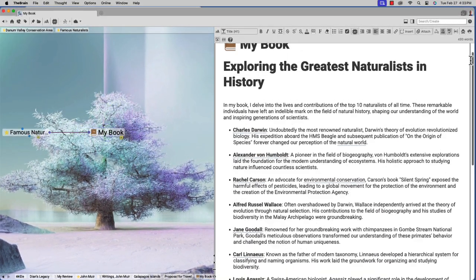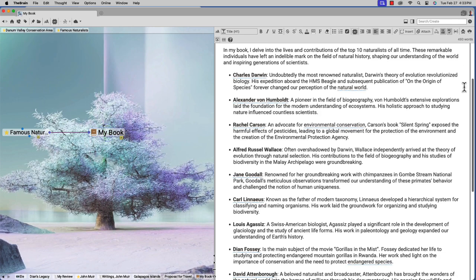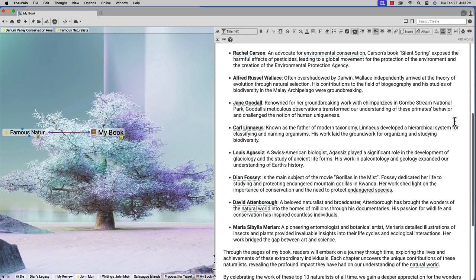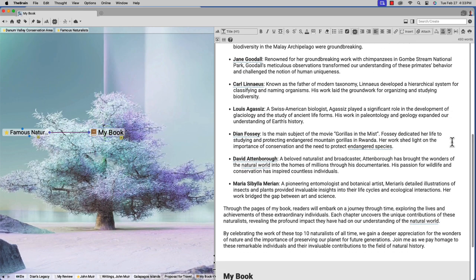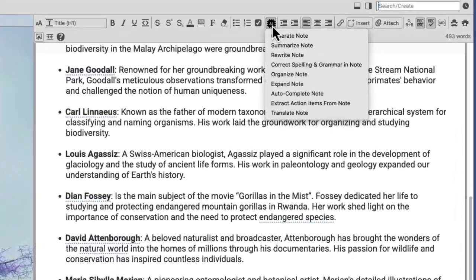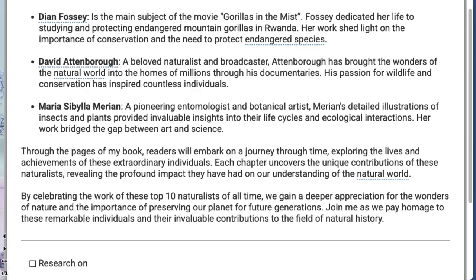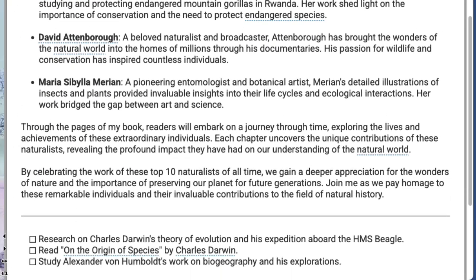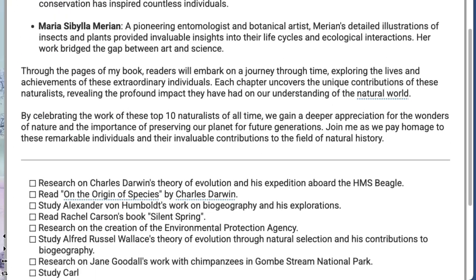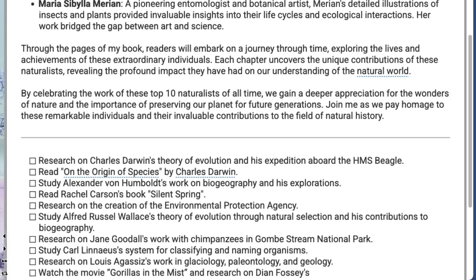Once again, I find myself with a long note on a topic that I've been collecting information on for a new passion project. It's a lot to digest. I'll have AI extract a checklist from the content above. Now, I have specific action items to help me stay focused and productive.